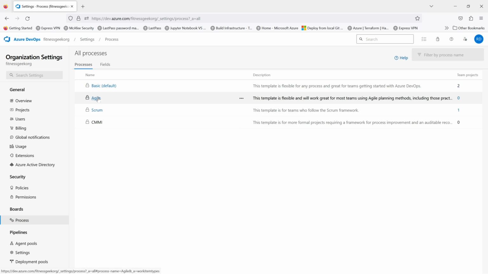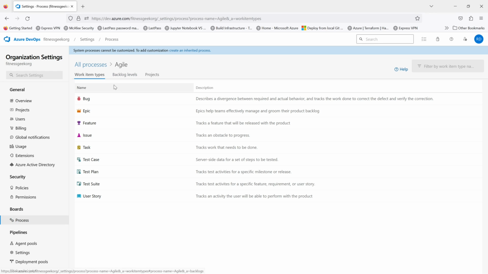Agile is a flexible approach that emphasizes collaboration, customer feedback, and iterative development. These are the work item types available in our Agile process: bug, epic, feature, issue, task, and user story. You can read through the description and you will have an idea of what that particular work item does. When you plan for a task, there would be an epic which will have multiple tasks assigned to it. It will have a feature in it, and so on. This is all about the Agile work item types.